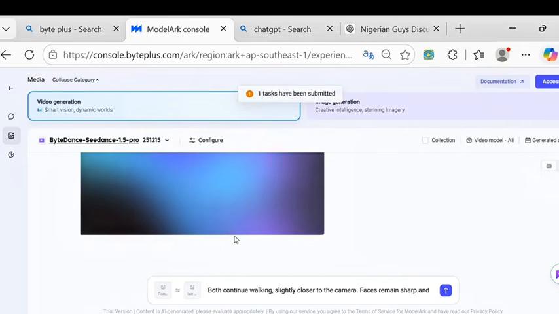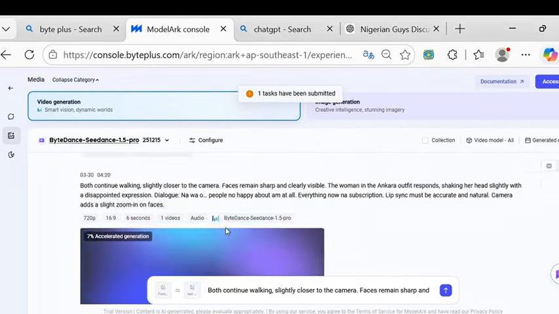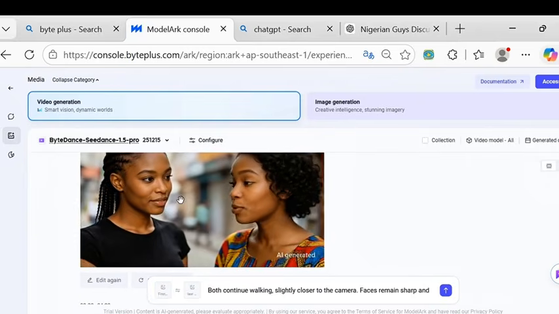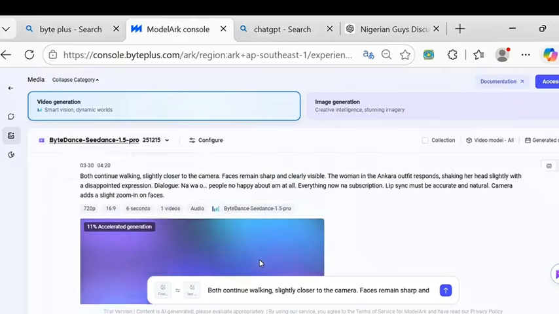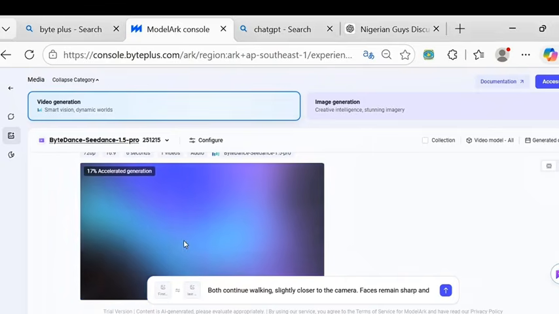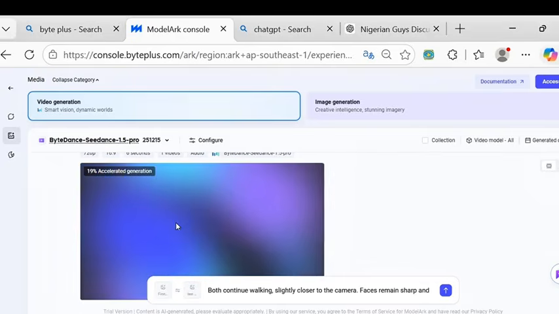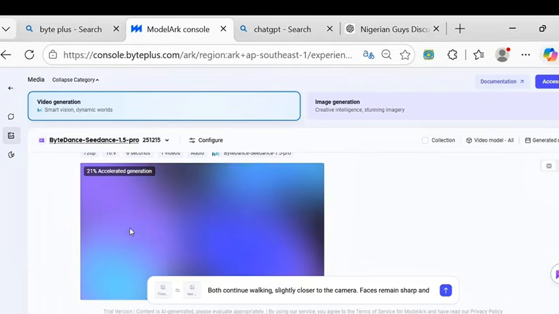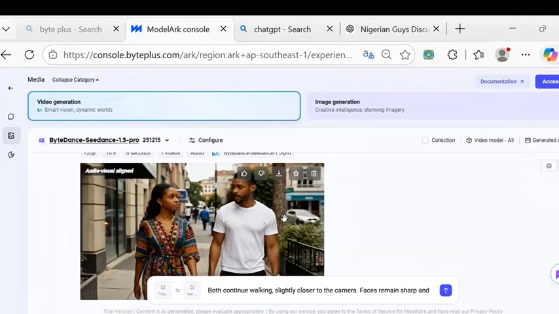As you can see, this is the video. I used the same prompt I used to generate the previous video, and I did not put in the image. I want to see how it's going to do and generate the video for us. So let's wait for it to generate the result, and I'm going to show you the result. Now this is the result I get.